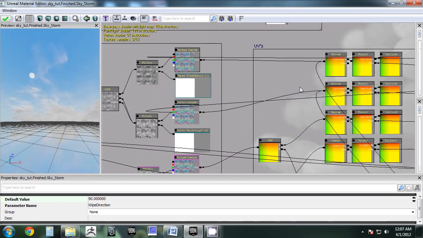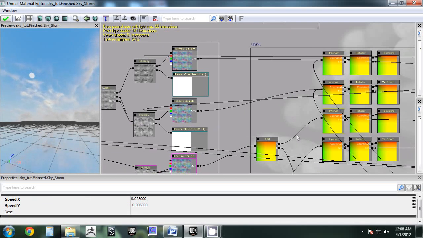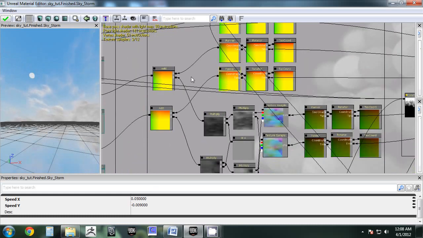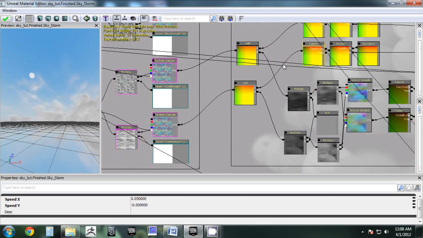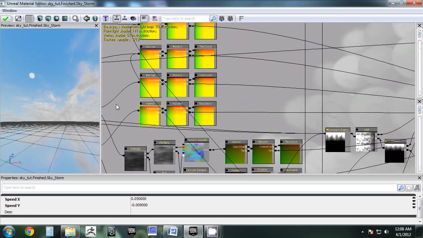The only thing to keep separate would be the panners, which we keep separate for variation in the cloud speeds. Each panner has its own directional speed, and not huge variations, but enough to give it a good look. I then went and actually further modified the UVs for the blue and alpha channel, but we'll get into that in a minute.